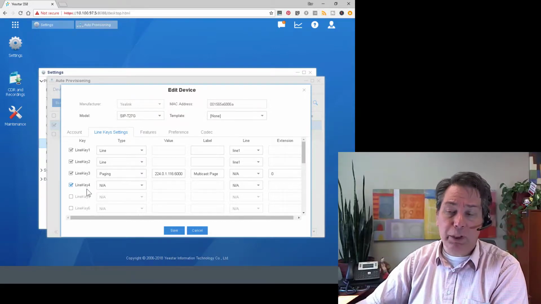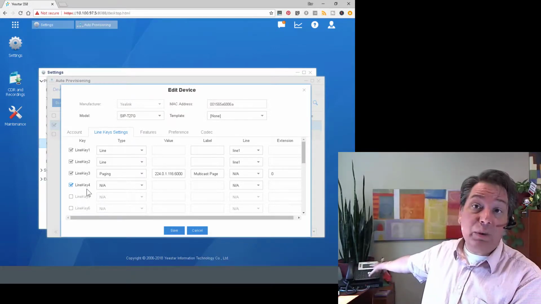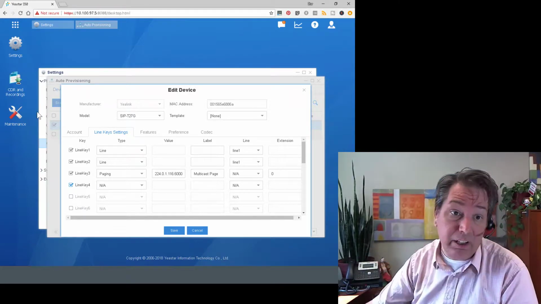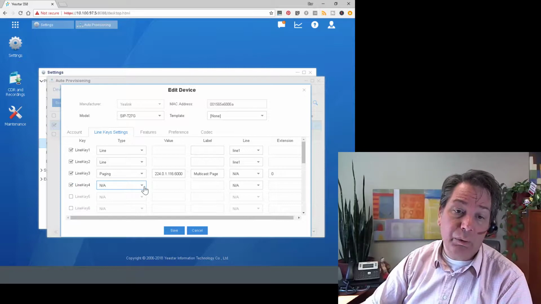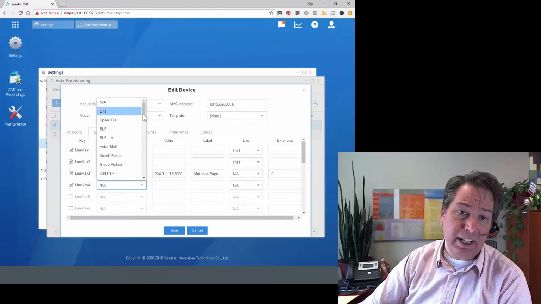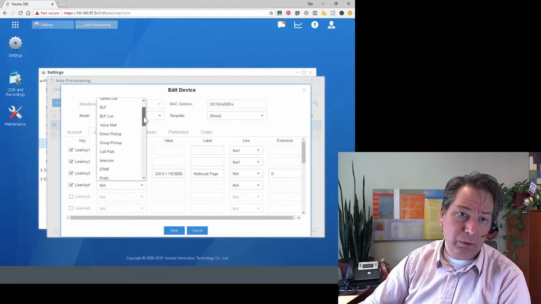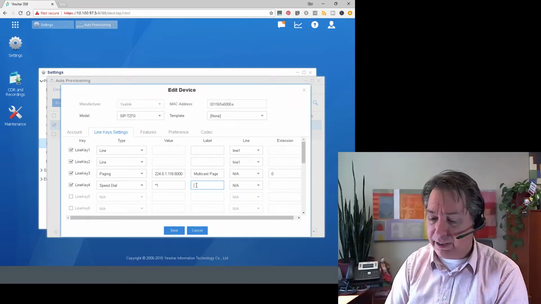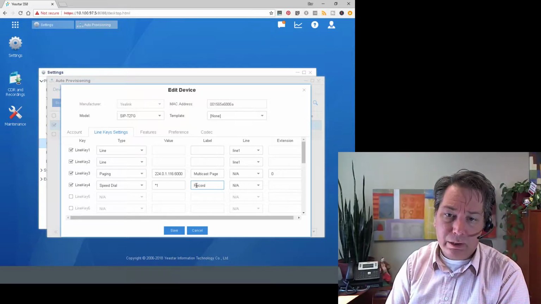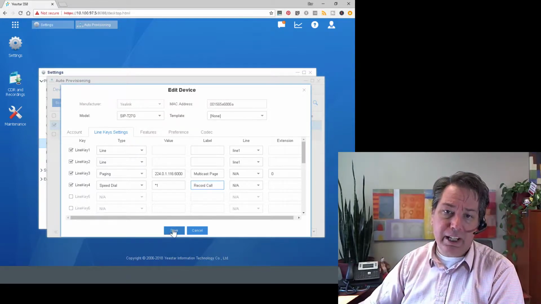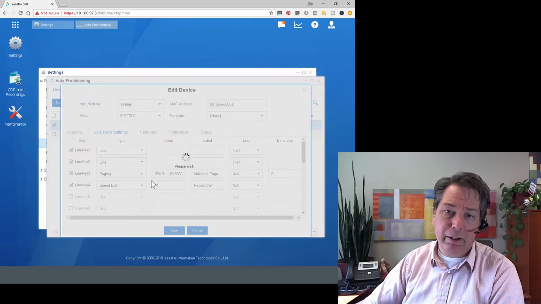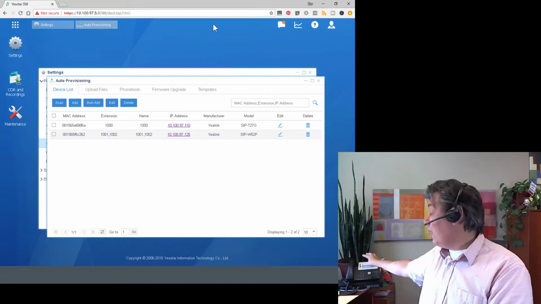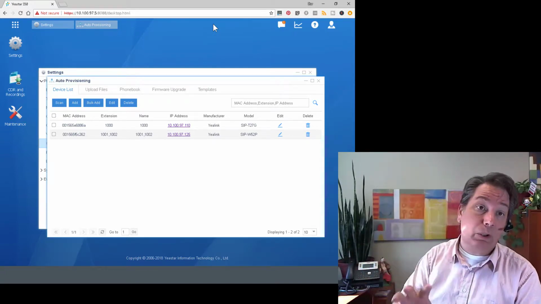So I'm going to set up a line 4 key. Now this is on my T27G phone here, and we've got buttons 1, 2, 3, 4. So you can see here line, paging, and then we're going to put in a speed dial button here. So we're going to go speed dial. Value is star 1, and this is Record Call. Now if I go save, reboot phone now, it's going to reboot the phone, and then as it's rebooted, I'll have a new button down here that says Record Call.